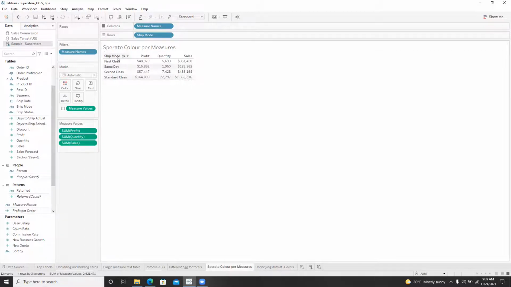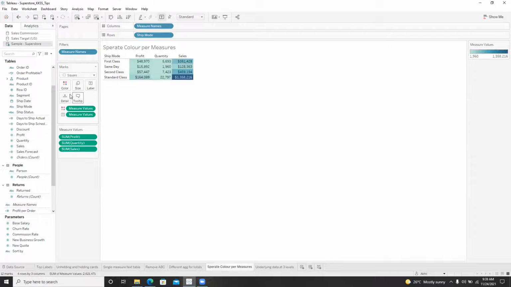So what we have here, we basically have shipment mode by profit, quantity, and sales. We do have that as a table. Now you basically want to make it like a heat map. Okay, so how can we do that? We'll just change it to squares, and we'll bring this particular measure values into colors.